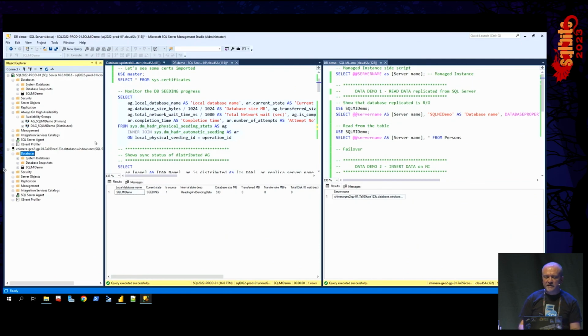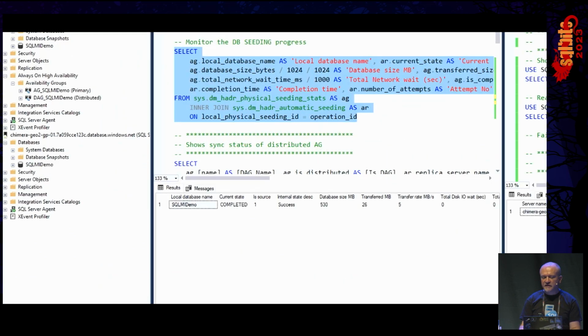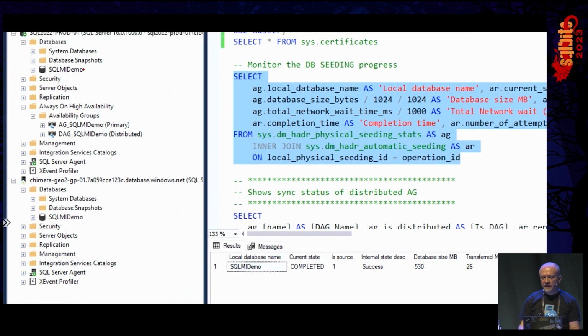But once the seeding is completed, all the commits on the primary are near real time available in the secondary. Because it's a small database, I can see that seeding has been completed. And that's how easy it was to create the link. So any transaction, any record I now make to the primary, as long as it's committed on the primary, it's committed near real time on the secondary as well.